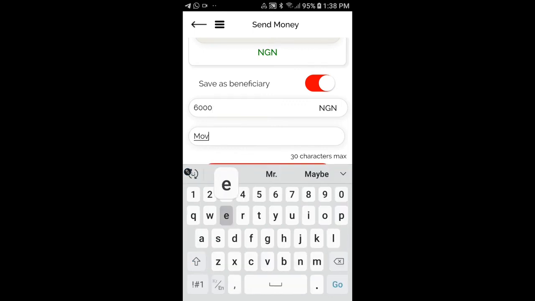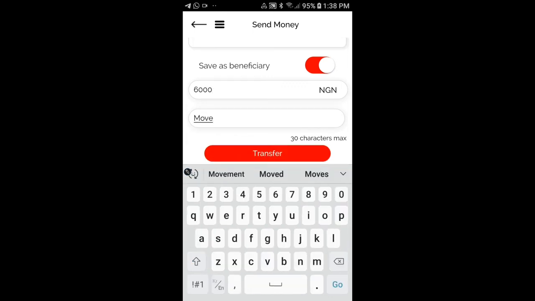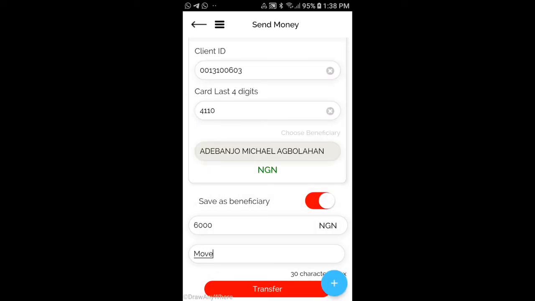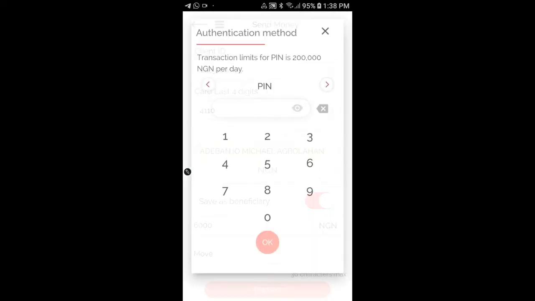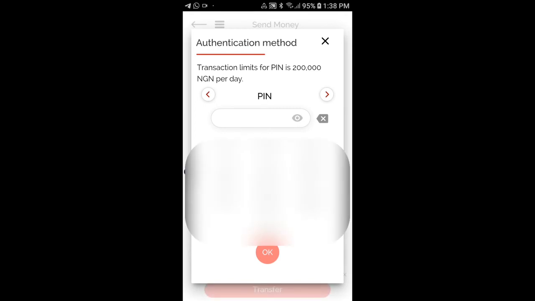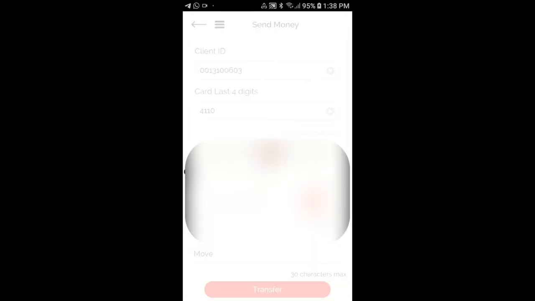And the amount you want to transfer, I'll be transferring about 6,000. Put a description, then hit that transfer button here. Ensure to hit the transfer button. Let's just try out 6,000 on this one. All right, so once I hit the transfer button, you want to put your pin. No, you can't see my pin. Let me cover that up. All right, so once you put your pin, let's see how it goes.